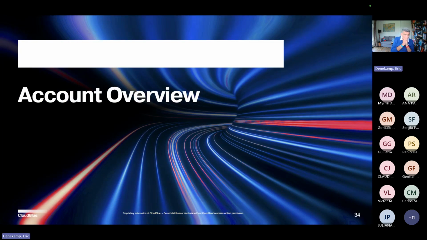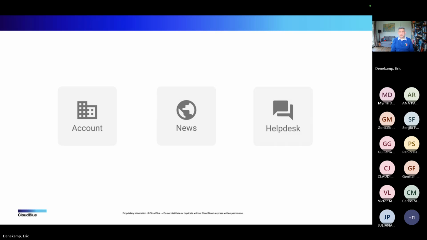Okay, we looked at the user interface, we looked at the navigation, but I also showed you that you can have access to multiple accounts. So where can I find the properties of my account? What can I set as an account, etc., etc.? So where is my account overview? There are a couple of things that are related to my account. First one, account, news, help desk, the account itself.